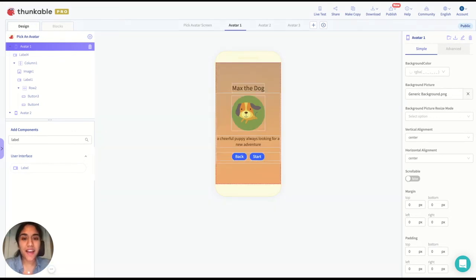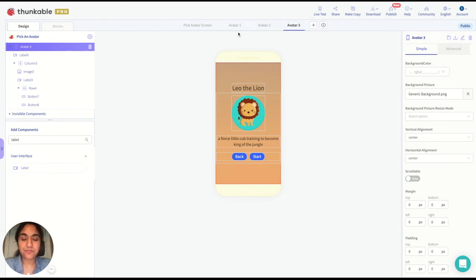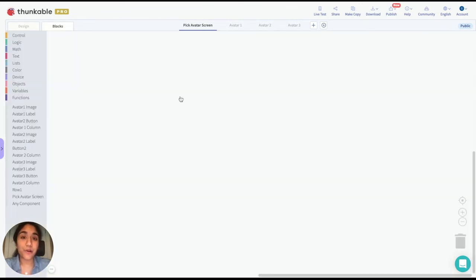Okay, so I have finished designing all of my screens. Avatar 1, Avatar 2 screen, and Avatar 3 screen all look good. The last thing left to do is program this app. So we're going to go to the blocks editor for that. The programming for this app is very simple.